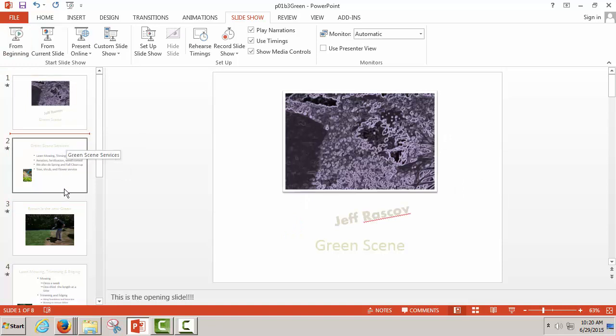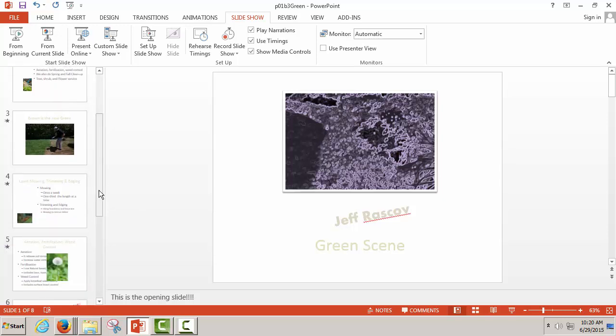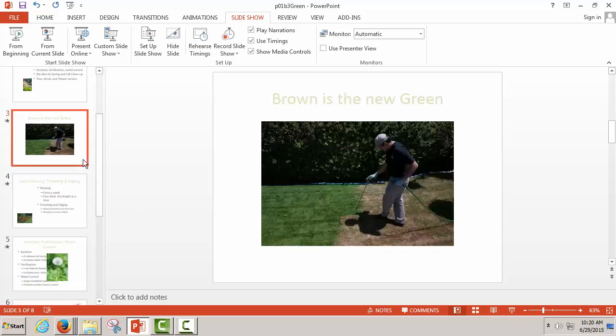So transitions go from one slide to the other. Animations go within the slide. Let's continue. I'm going to start again where my brown is the new green slide. To make a new slide, I'm going to start with number 3, so when I make a new slide, it'll go after 3. But you can rearrange these if you want, and we'll rearrange a little bit in a minute.